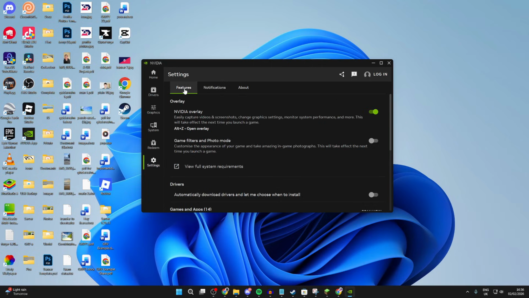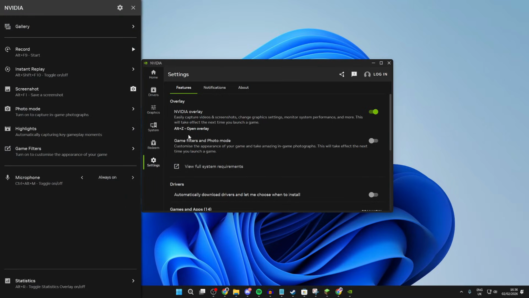Now you want to come into features, and at the top you'll see overlay. What we need to do is make sure this is switched on, so switch it on. You can then see the shortcut here to open it up, and that is Alt-Z. So I press that on my keyboard, Alt and Z like so, and this side piece then comes out. In here, you need to find the option for statistics in the bottom left.